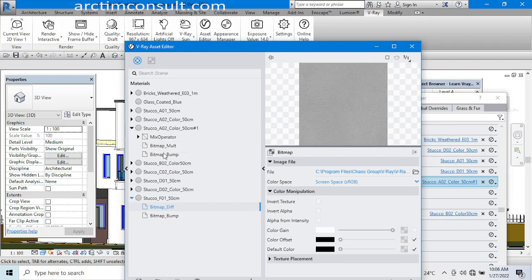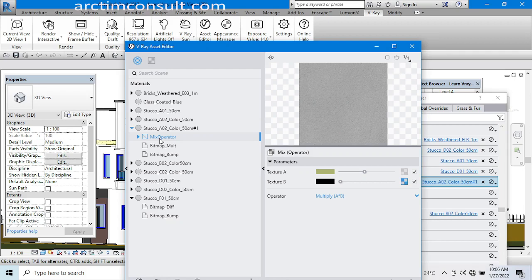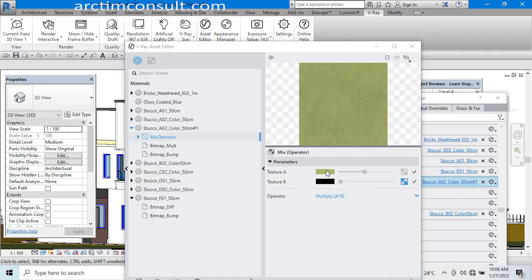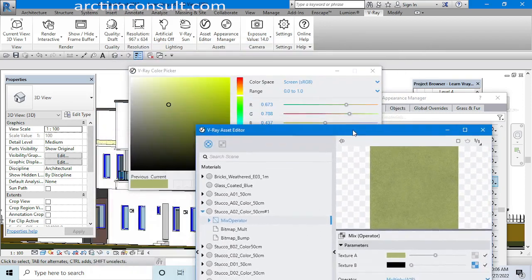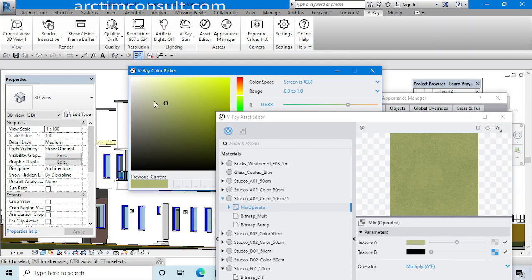Then you now see mix operator. So simply click on this mix operator. You will now see texture A and texture B. Let me change this color to off-white. Let me change it to off-white and see it will update live.